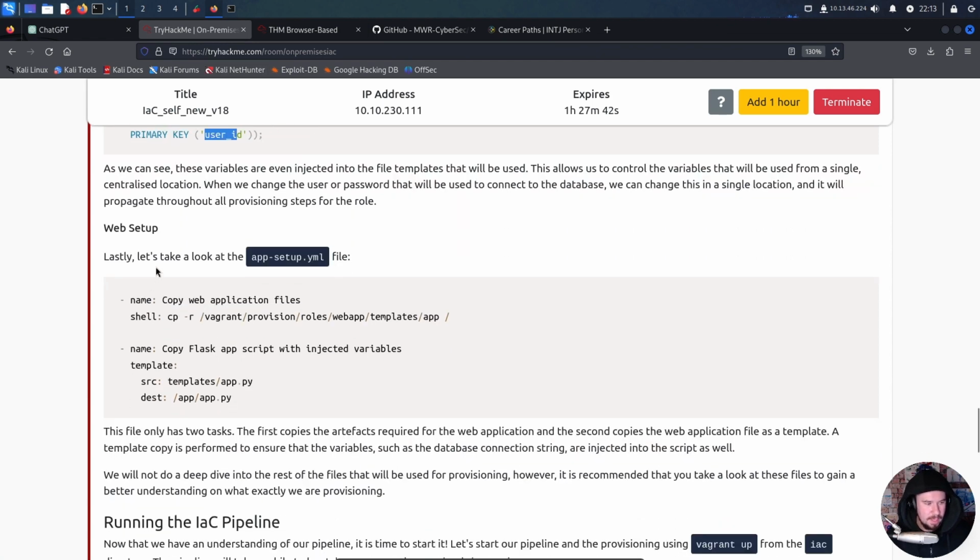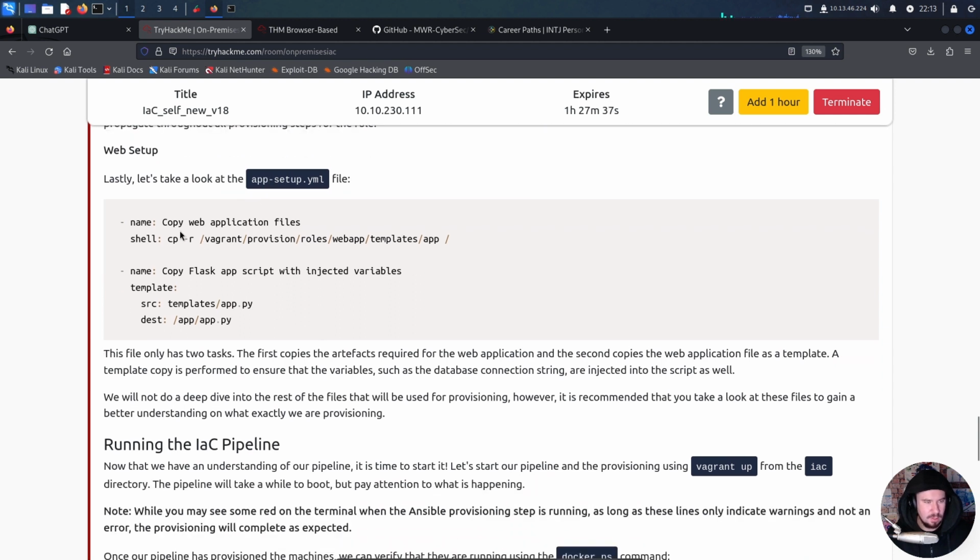Web setup. Lastly, let's take a look at the app setup YAML file. So what is this doing? Copying web application files. So we're doing a shell command, which once again, if we can inject into this, we could have RCE on a bunch of machines. Here's my thought process for an attack vector. You compromise the YAML file for Ansible or Vagrant, you have full RCE on a bunch of machines. You could really do a pretty legit supply chain attack here.